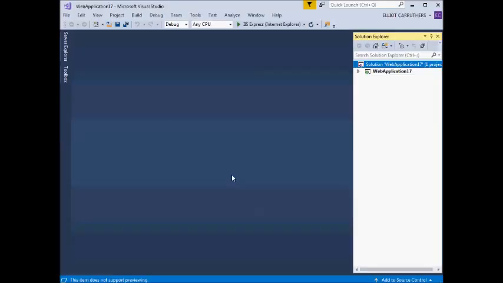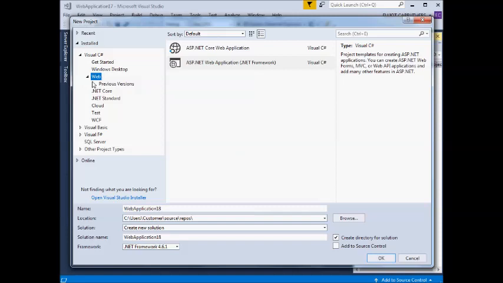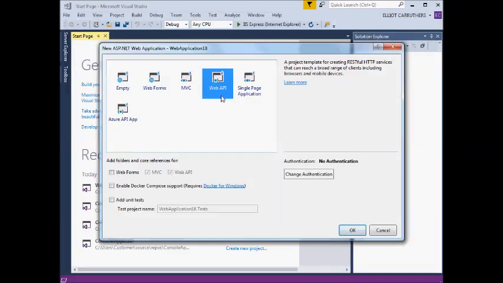Okay, so we're going to use AJAX to connect to WebAPI, and just the purpose of this is to show the AJAX functionality. Okay, so we're going to click File, New, Project. We choose Web, ASP.NET Web Application. Click OK. Then we're going to choose WebAPI.